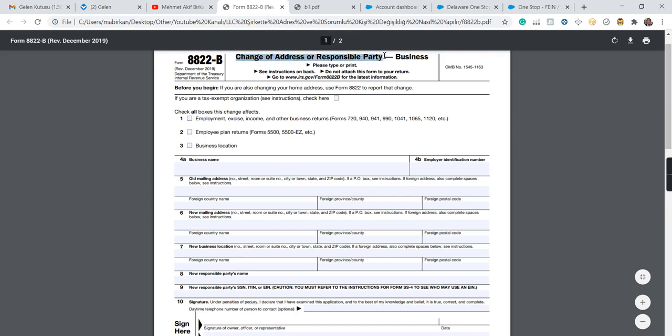8822B. A change of address or responsible party. Here you say you are changing the business location. Here you write your company name and EIN number. You write the old address here. I will show you one example now. Then you write your new address here, the address you just changed. By the way, new mailing address and business address will be the same.